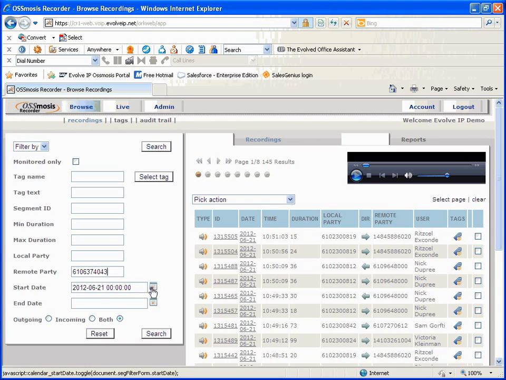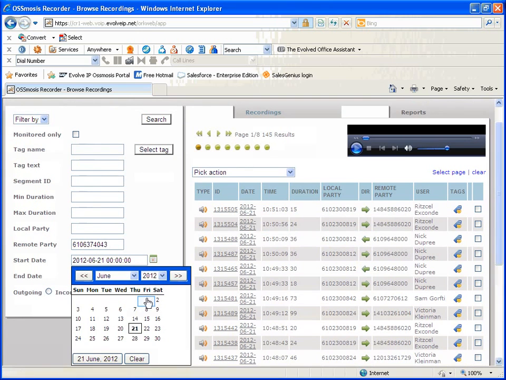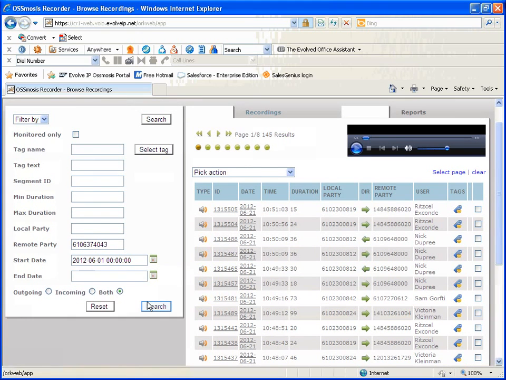Enter the start date for the search. If you leave the end date blank, it will search for all calls from the start date until today.